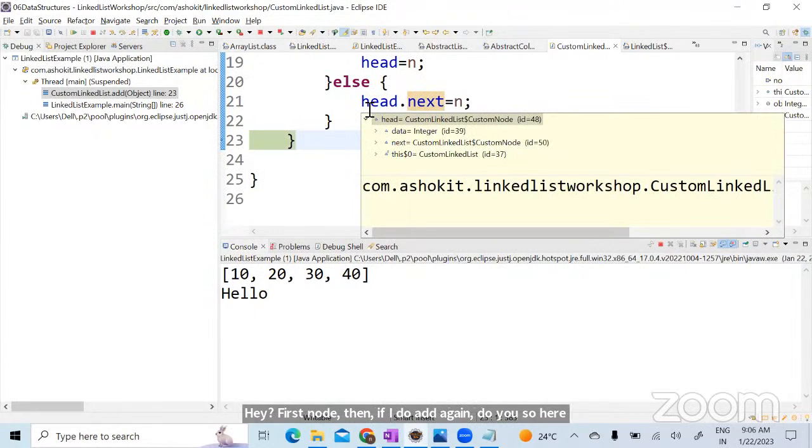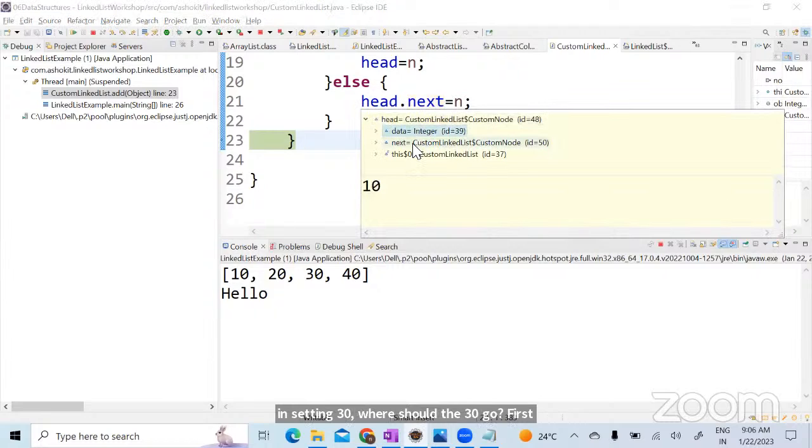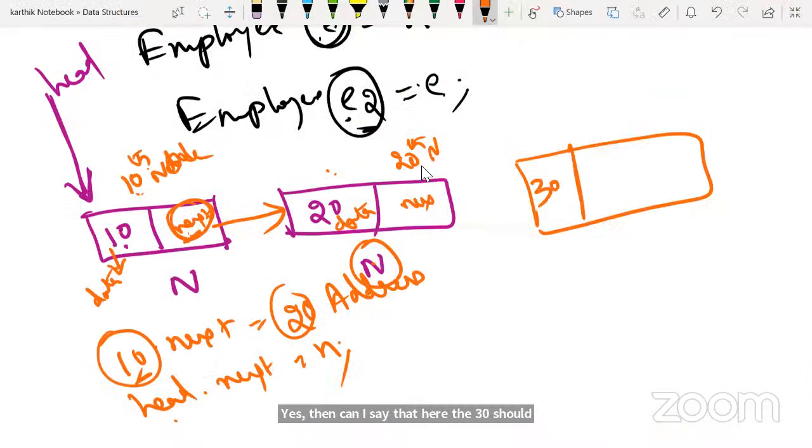If next time I am inserting 30, where should that 30 go? First 10. Is 10.next null currently? No. I have to check, if it is not null, then go to the next element. What is that next element? 20. Now go to the 20 and check whether 20.next is null. Yes. Then can I say that here the 30 should come? Yes. That means whenever you are inserting a new element, what is the right position to insert it in the linked list? Wherever the node.next is null, that is the right position, correct?